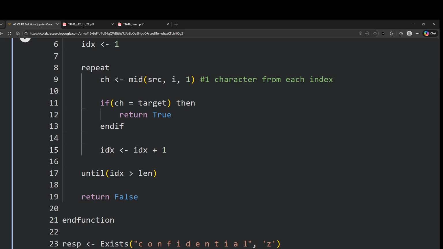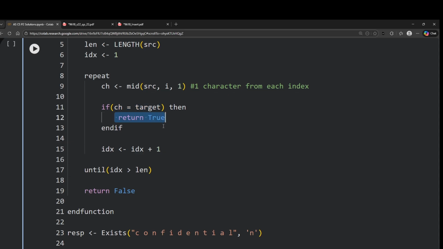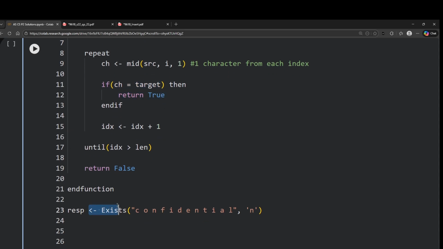Okay, what will happen now? Let's see. So we're looking for, let's say, n now. Okay, so I is 1, so we check, is c equal to n? No. So index plus 1, so we go next time. Is index, which is 2, greater than the length, which is 10 maybe? So 2 is not greater than 10. Okay, next character we get is o. Is o equal to n? No. We go to next character, which is n. Okay, is n equal to n? Yes, it will return true, and from line 12 we'll instantly go to line number 23, like this, and then the function would end and it would return true.